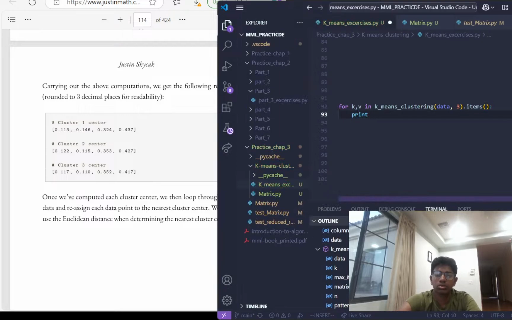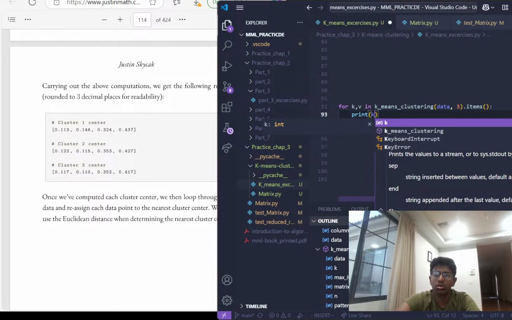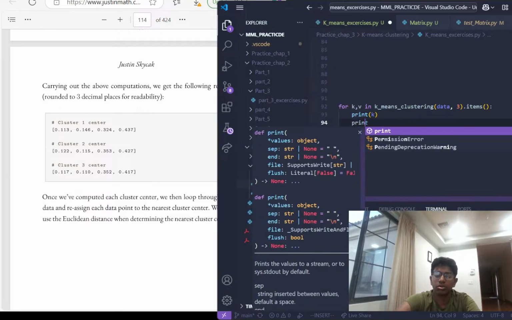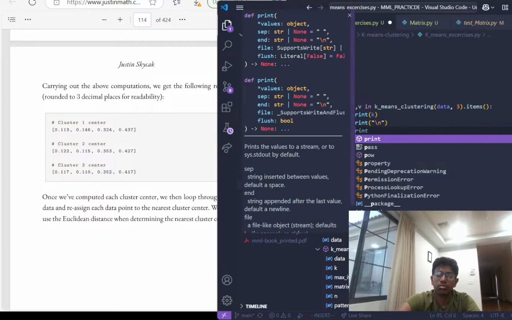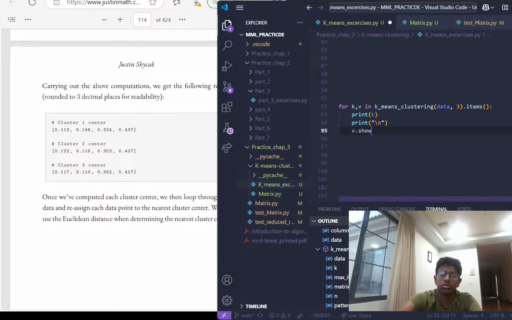Print k, and then print. Oh, okay. Okay, so let's see if it's clustered properly. There's two new lines for some reason, whatever. 2 and 3. Wow, it's clustered remarkably well. And let's just make sure. Quick check: 1, 2, 3, 4, 5. 1, 2, 3, 4, and it's reasonably well to interpret.